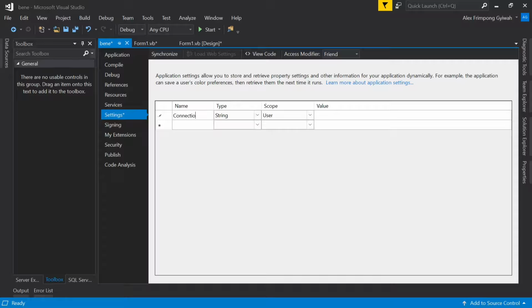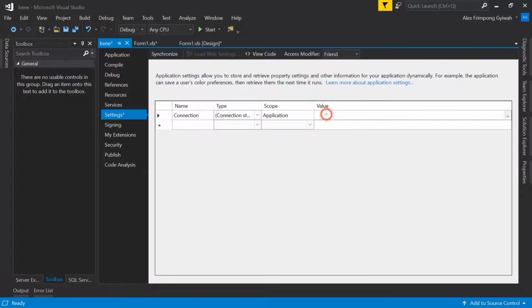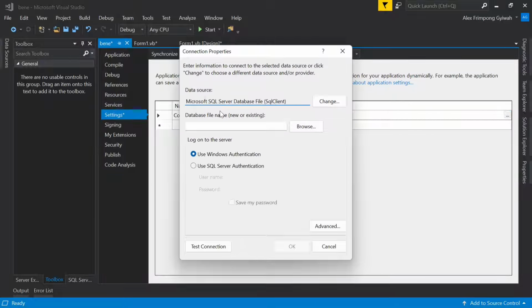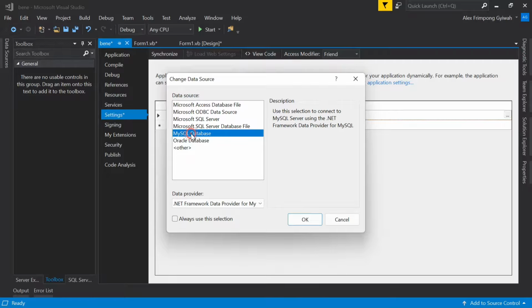I think on is connection. Okay, so you click here and select connection string. It is down there. Yeah, so here you click, it will change to application. Now the value, click in there. You see here, over here at the last end of it, these three dots, click on it, then you click on change to change this thing to MySQL database.